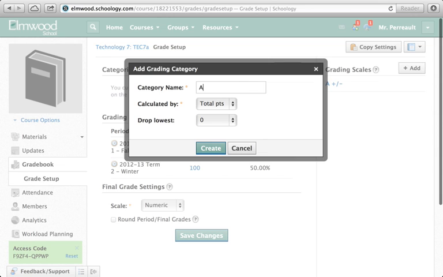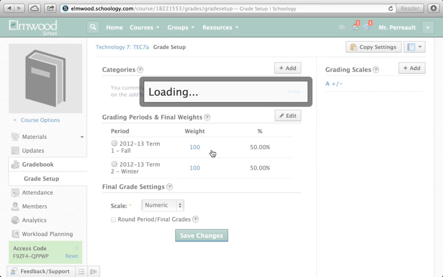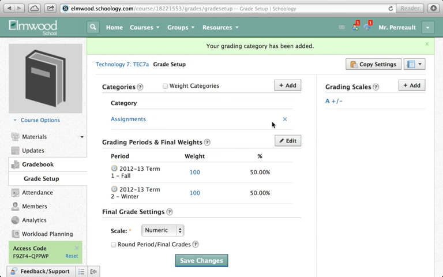I'm going to add an assignments category, and I'm going to put calculated by percent. I recommend you do this too. Drop lowest means that it'll drop out the lowest assignment in that category. I'm not going to do that though. I'm just going to drop zero of them. I'm going to say create, and now I have an assignments category. I'm just going to add a few more categories, and I'm going to show you how to divide them out.